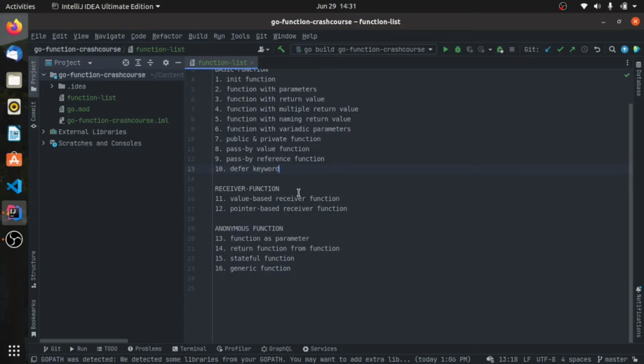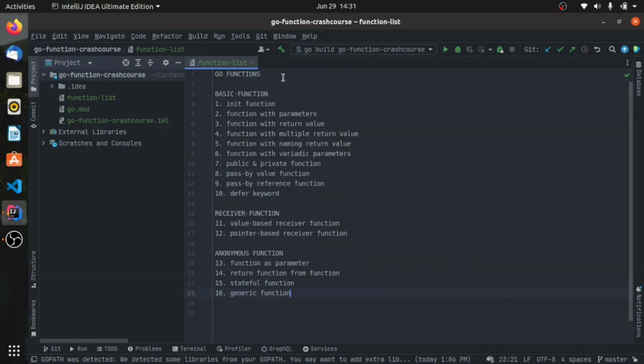Under receiver function, we'll look at value-based receiver functions and pointer-based receiver functions, and under anonymous function, we'll look at function as a parameter, returning a function from a function, stateful function, and the generic function. This is a practical session, and this video is intended for beginners. So let's get started.